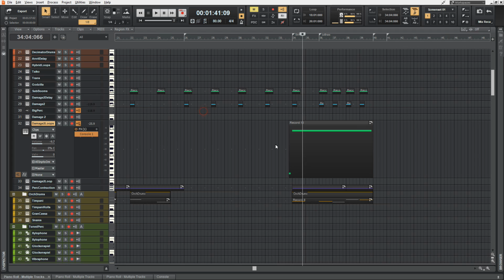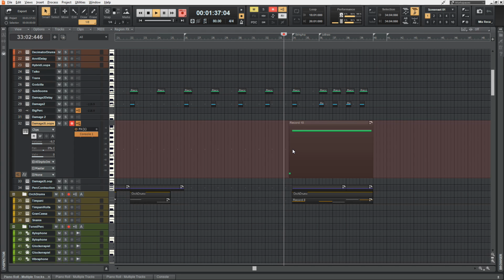Okay, how can we automate this? How can we open the filter during the progress of the section? Well, you could just record the movement of the modulation wheel, like now.